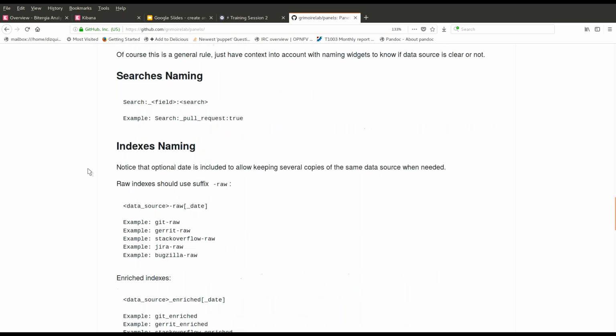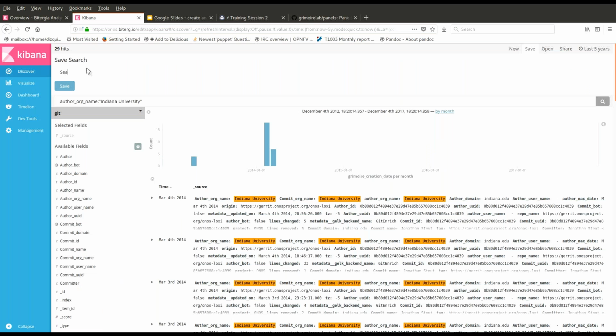For instance, for the searches, the things that we are using is this specific naming, which is search, then blah underscore, the field, and the specific search. So in this case, the recommendation, if we follow this, would be, okay, let's go for search. Then we are using the author over the name. And then we are using Indiana University. And then there is the other recommendation.